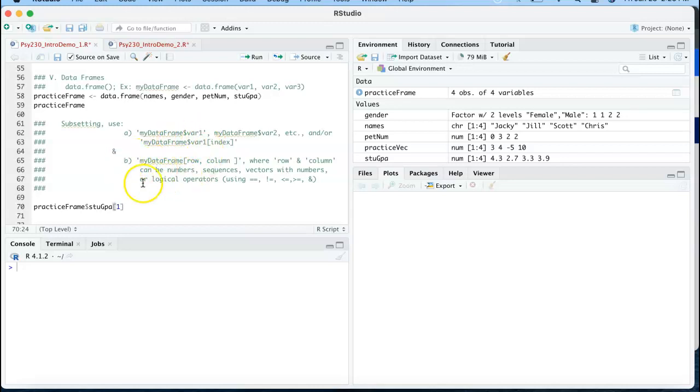method. So let's look at B here on line 65. You can also subset from a frame using the convention of the brackets. Okay, so let's read the instructions on B here. It says my data frame, and then it has the brackets, and it says row, and there's a comma, and then column. Row and column can be integers, they can be sequences of numbers, vectors with numbers, or logical operators. And those are just some of the things that we can do and how we can subset an index. But let me show you some examples of what exactly that means.